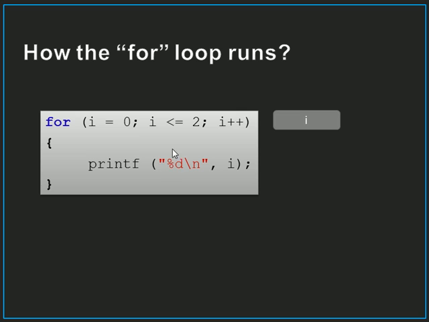Now let's look at how the for loop runs. We have this loop for i equals to 0, i less than or equals to 2, i++, and then we have the printf function. What we are doing in this for loop is just printing the value of i until i becomes 2. So the output should be 0, 1, 2. Okay. So first of all, i is initialized. The second thing it does is to check the condition. So i is initialized, hence we have the value of i as 0.